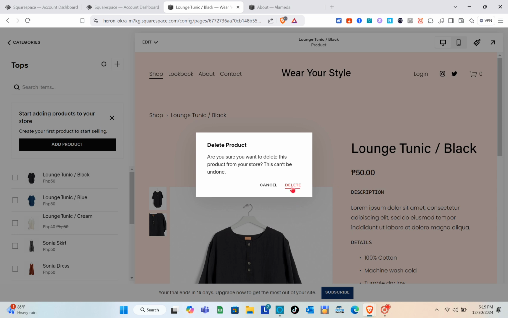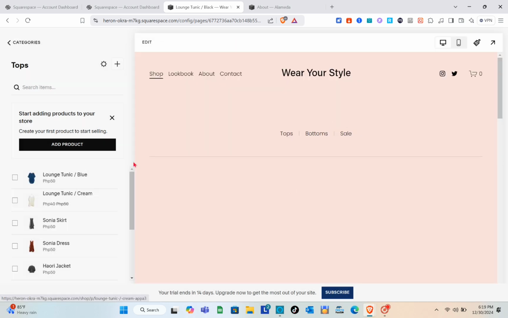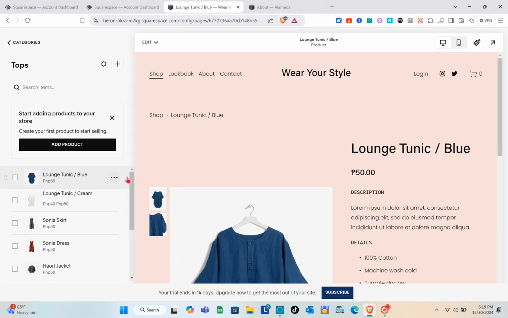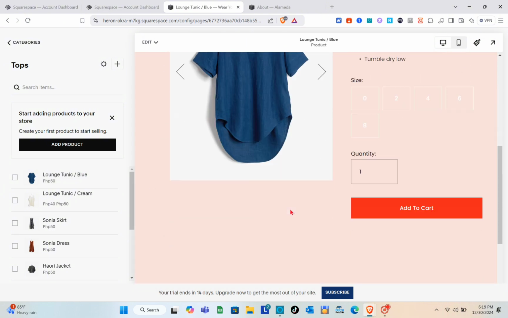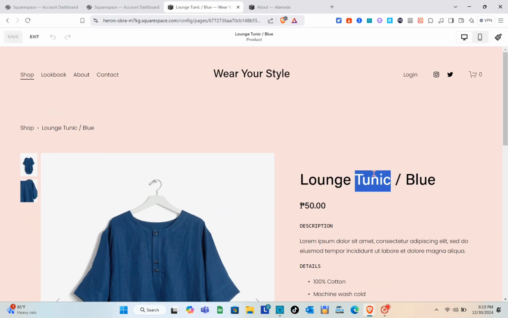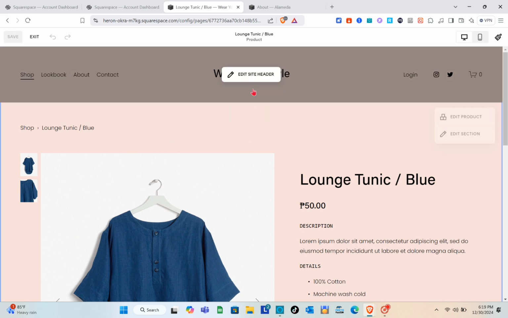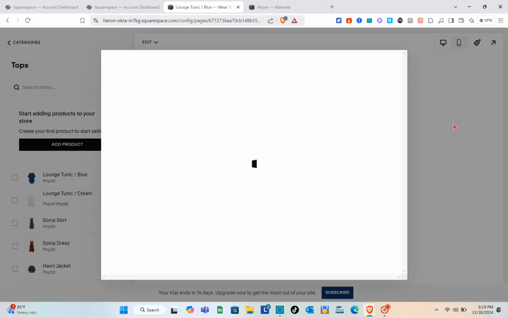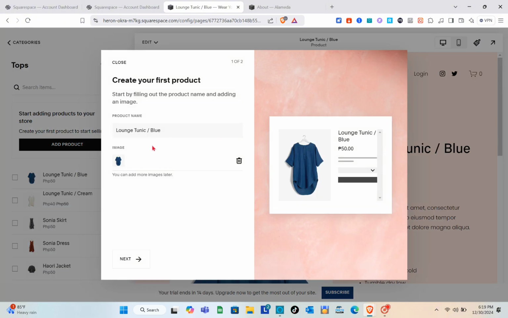So let's start by customizing this, by deleting this product first. To delete it, just click on it and click on delete. Now just click on this product, and if you would like to customize this one, all you have to do is click on the product once again. Say for example, we are going to change the name of this product as well as the price and the description and the other details. So just click on the product and you'll be able to see this edit product option. Just click on this one.